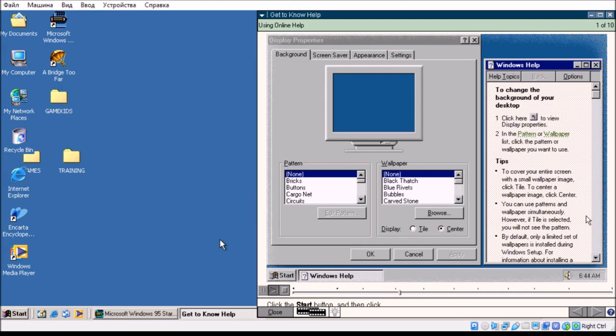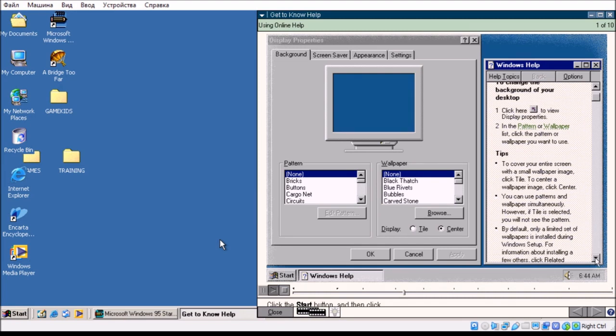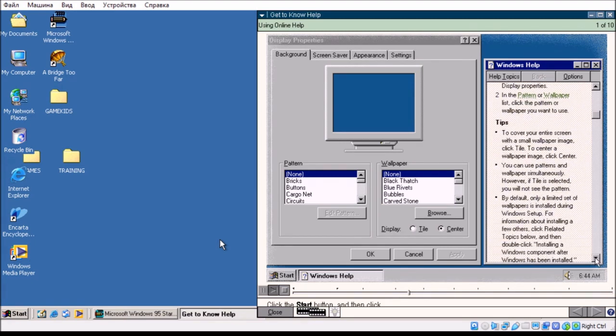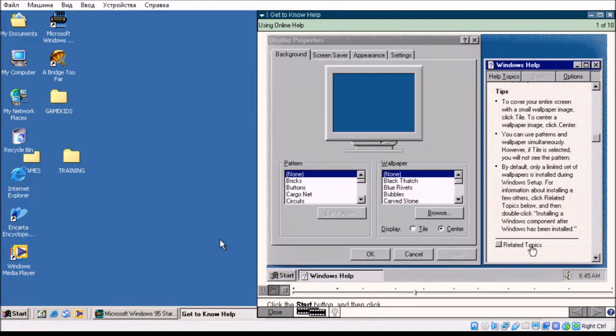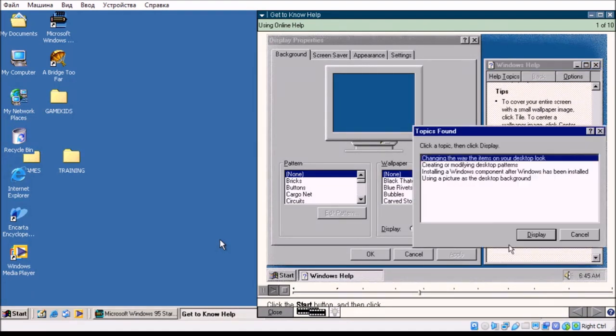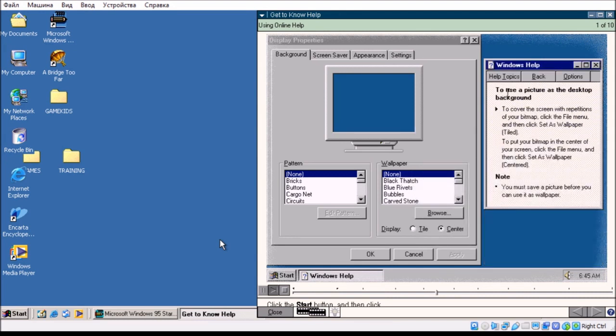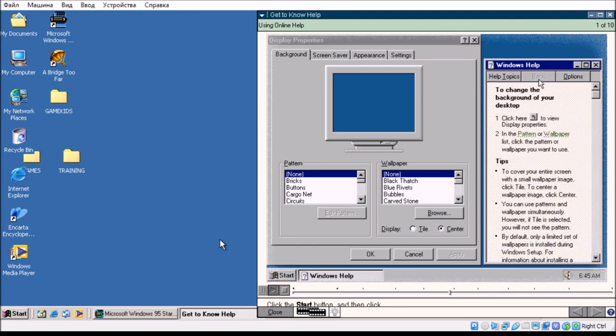Click the Related Topics button. You may need to scroll down the Windows Help page by clicking the down scroll arrow on the scroll bar until you see Related Topics. Double-click using a picture as the desktop background to see the related topic. Then, at the top of the Windows Help window, click Back to display the previous topic.